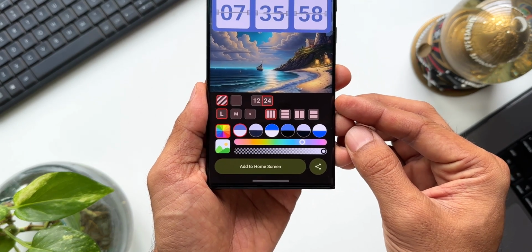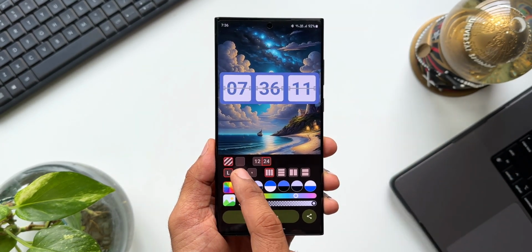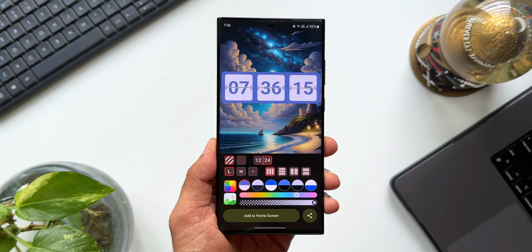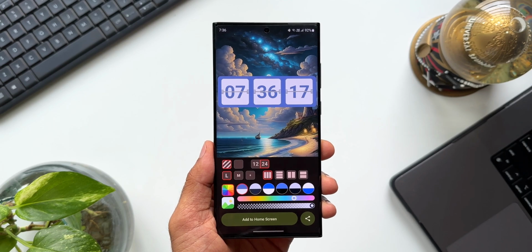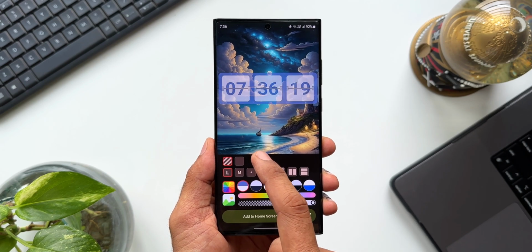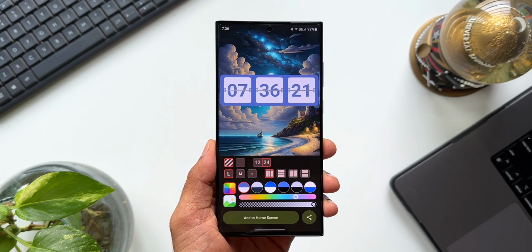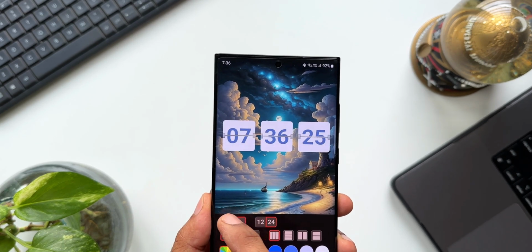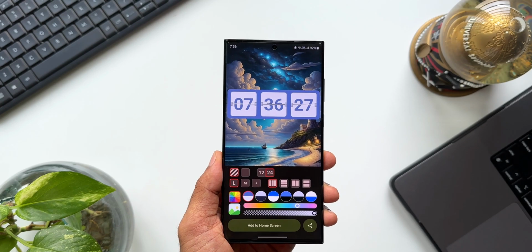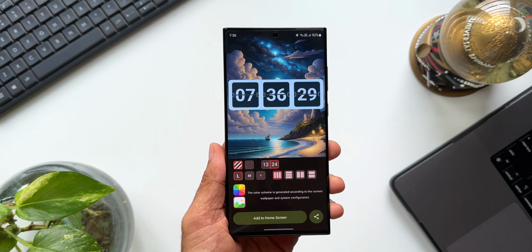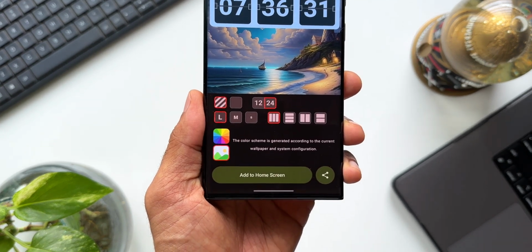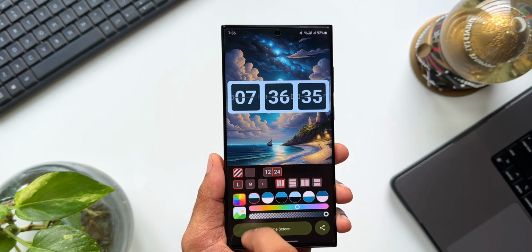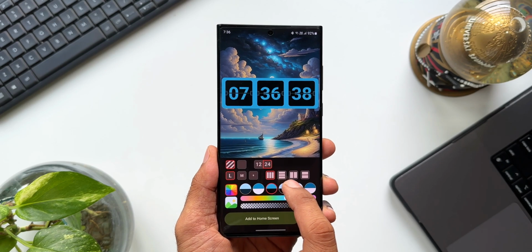We've got so many customization options here at the bottom. You can see we have got different sizes here. We can tap on small, medium and large depending on your requirement. Then we've got 12 and 24-hour clock option here. And on the left, you can see we can remove the background or keep the background as it is. Now, right below that, we've got material hue theming as well. The moment you tap on this icon, it says the color scheme is generated according to the current wallpaper and system configuration. Now I'll switch back to the original one, and I'll select one of these colors here.